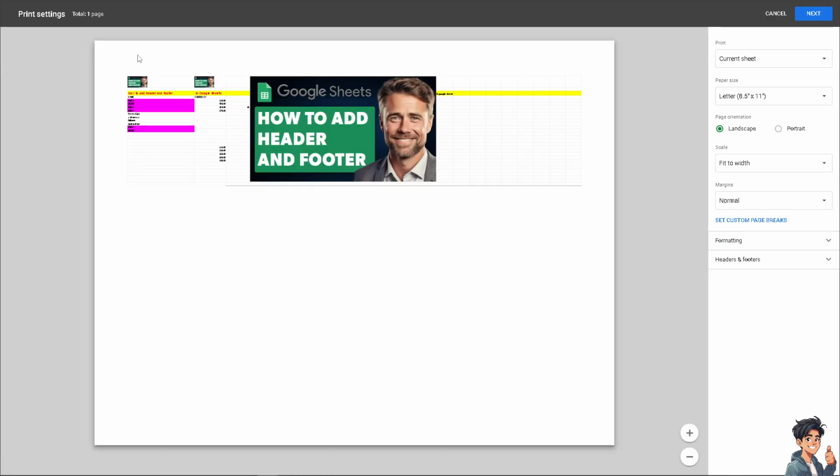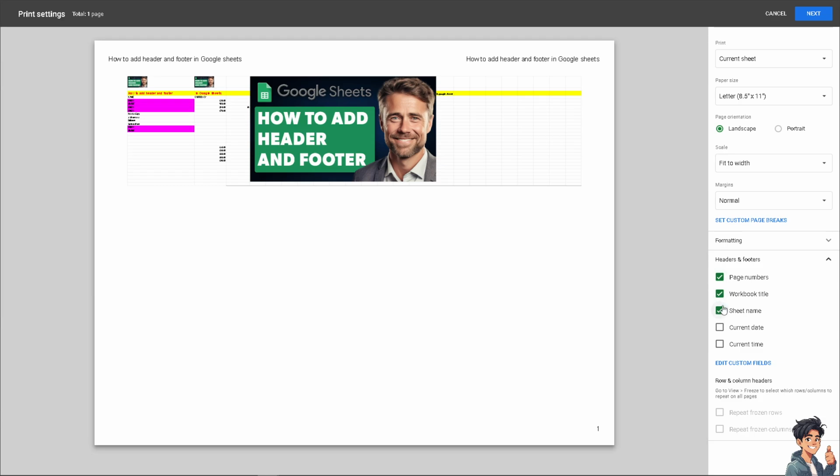What will happen is you would be forwarded here, wherein you can set custom page breaks. You have an option that says headers and footers. When you click on it, you see you can include the page number, the workbook title, the sheet name, the current date, and the current time. You see this one at the bottom? Let me do that again for you guys. So you can click on current time.